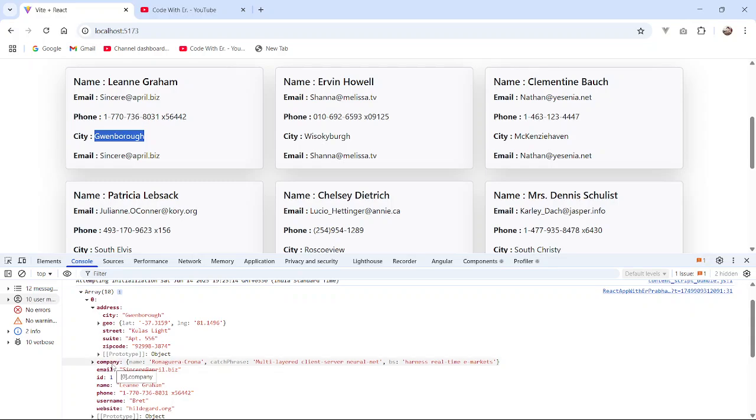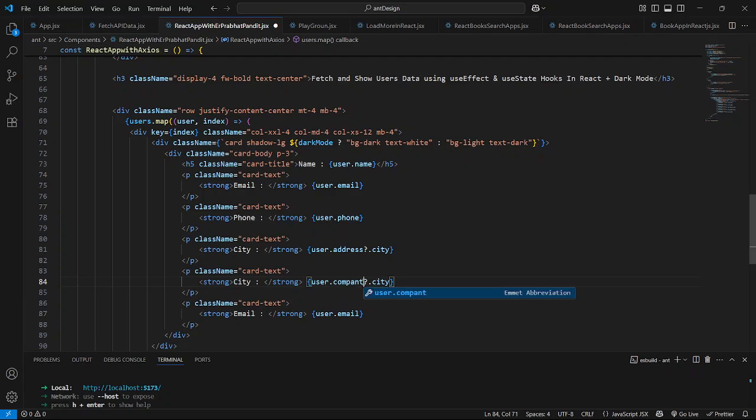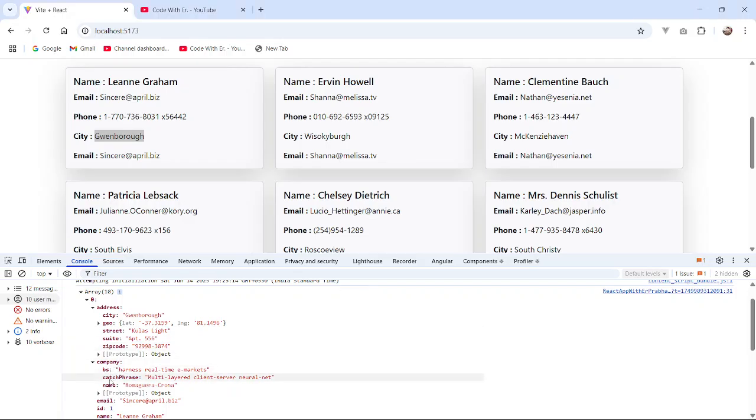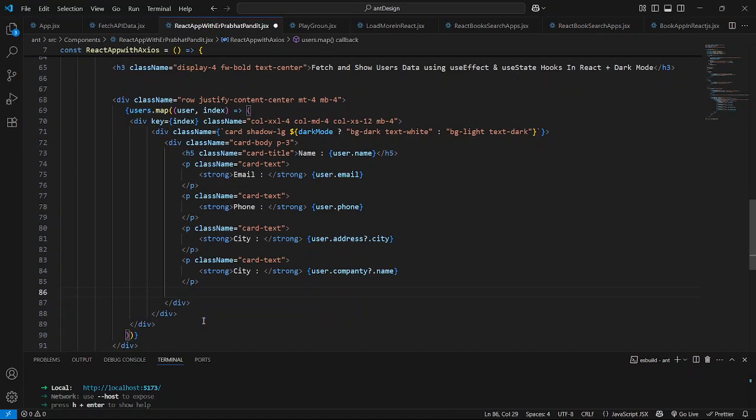Name as well. Okay, company name. You can see here, this is again an object. So I'll just copy this, the p element, and paste it here. Instead of address, we have to say company, and we will use this name prop from here. So dot. Okay guys, this is known as the optional chaining operator, and it is used to avoid the runtime error.